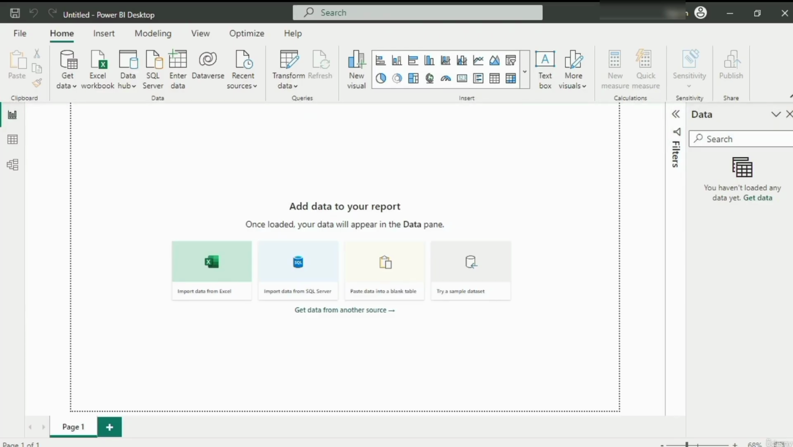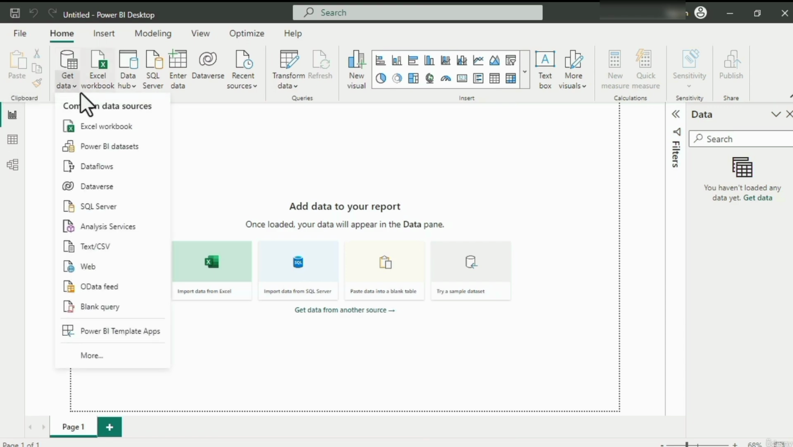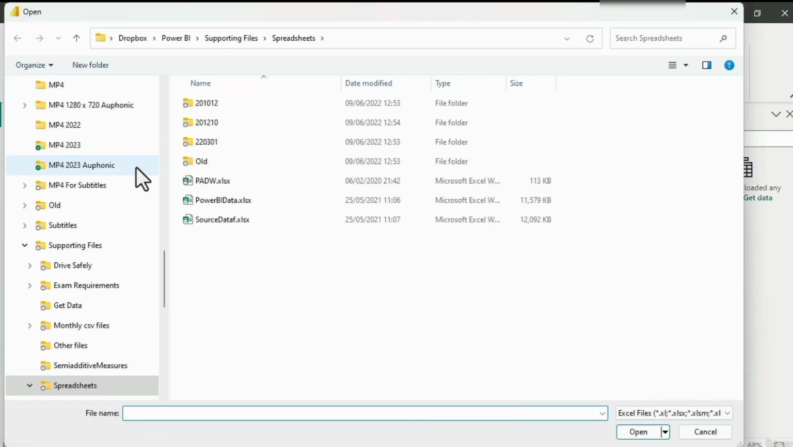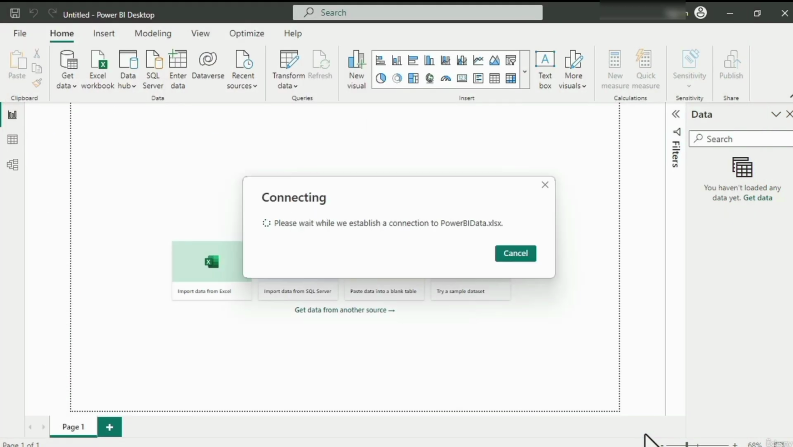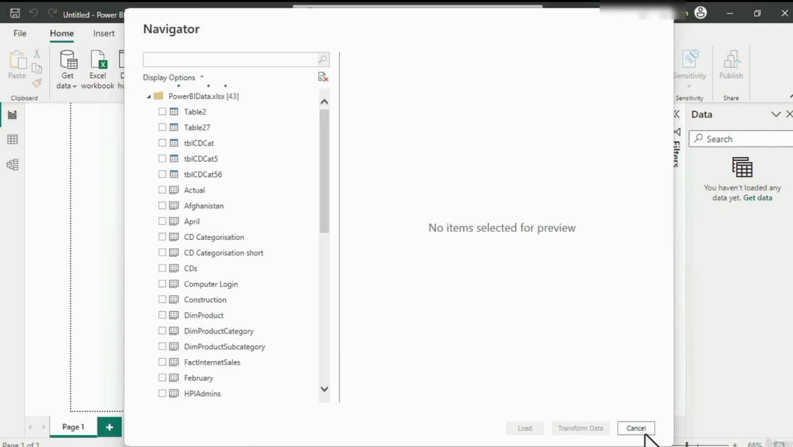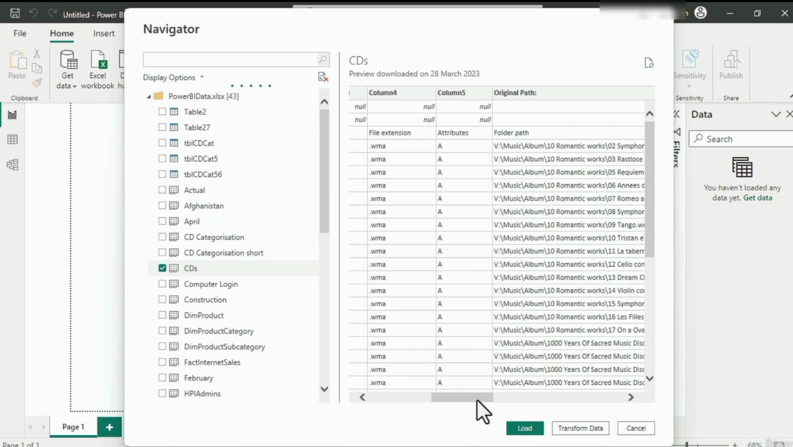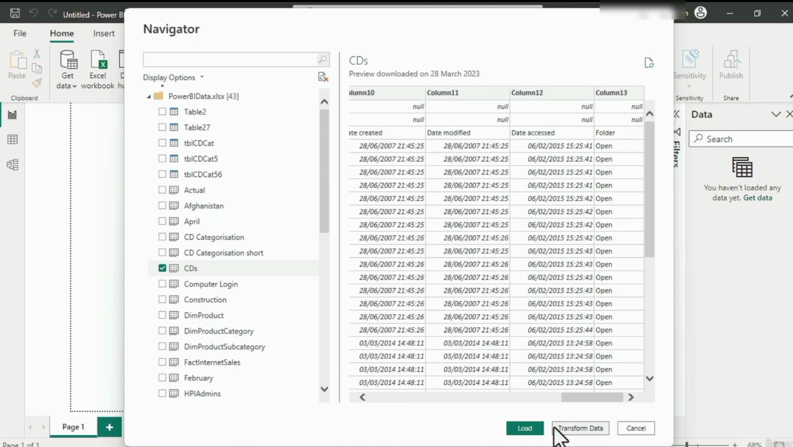We'll be loading lots of other different types of data into Power BI. Again, this will be suited to what we are looking at. So for now, let's just get the data. We'll go Home, Get Data, go to Excel, find the data that we want. I've just added it to this folder, so Power BI Data, click Open, and you'll see the computer goes, okay, I know there are lots of different tabs. What is it you actually want? Well, I want the CDs, and you can see a preview of that. So that's good. I'll tick it, and I'll click Load.